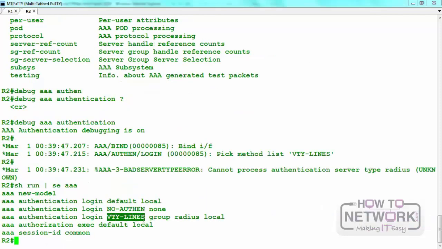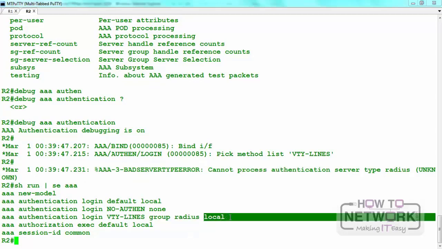Cool. So this is it, the VTY lines. So the first method is group radius. So what it did is it tried to contact the radius server. There's actually no radius server configured. So that just failed completely, and then it fell back to the local. So that's the difference between unavailable and fail. You should keep that in mind.